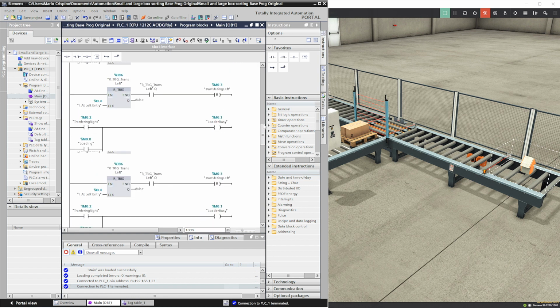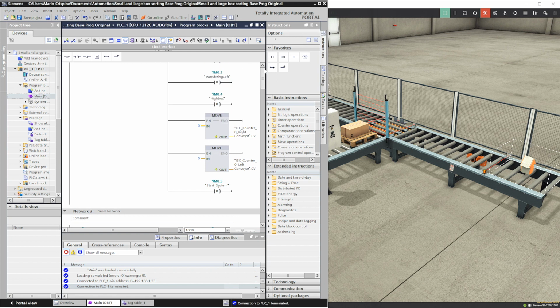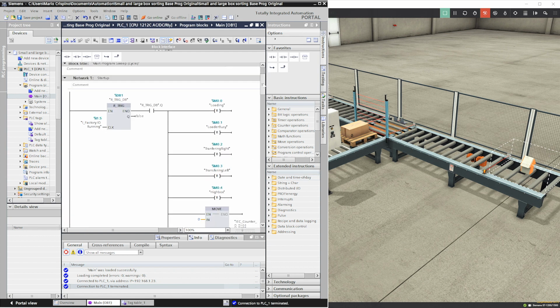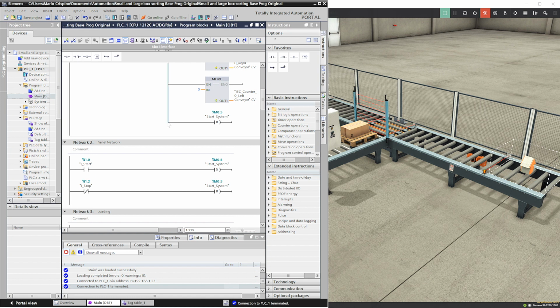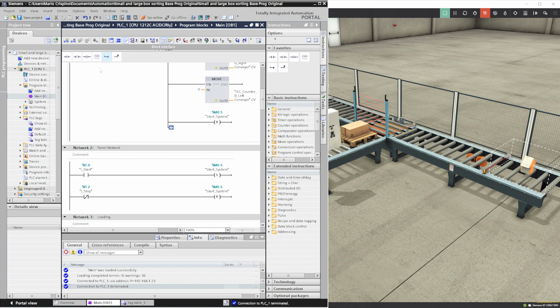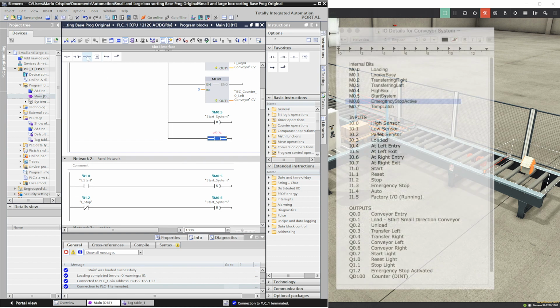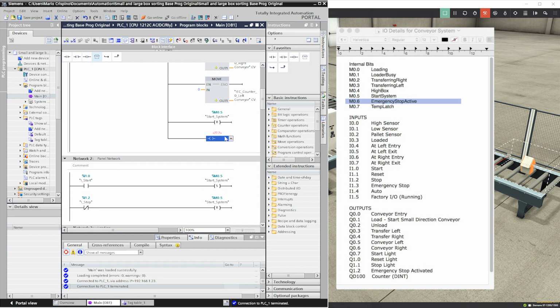Now let's go back into the main OB1 and start entering some code. Let's scroll to the top network where everything is reset when Factory I/O starts running. Then we'll enter another branch and add a reset coil for the Emergency Stop Active tag that we've just set up. Let's select reset and enter M0.6, which brings up the tag, and then enter.